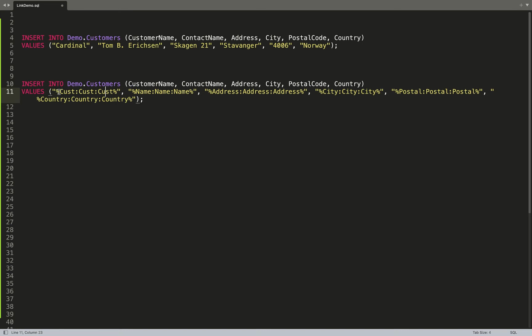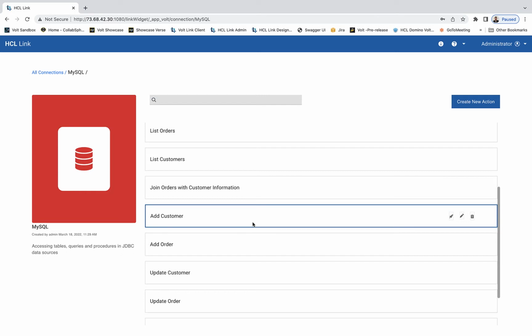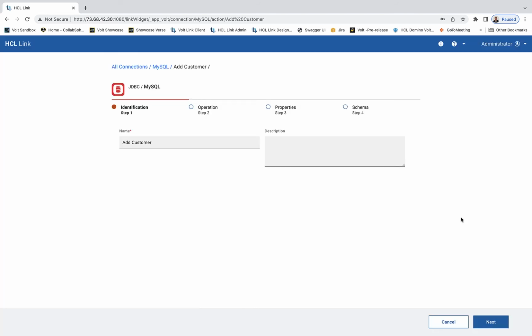So you can have these parameters in any SQL statement. You can have them in any URL. You can have them in any action that you're creating. And when this action is created, it knows those are parameters. So then those parameters appear in MySQLVolt. So let's take a look at the add customer action in Link. I'm going to edit this one as opposed to creating it from scratch.